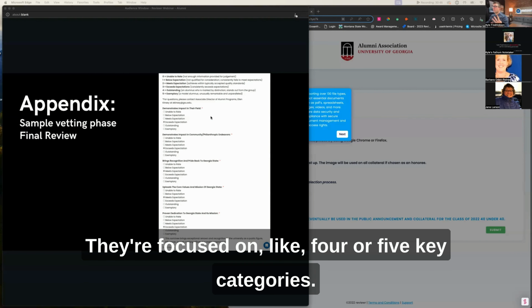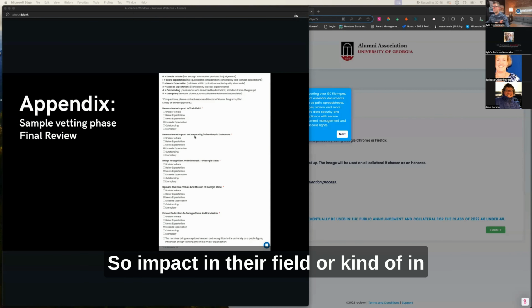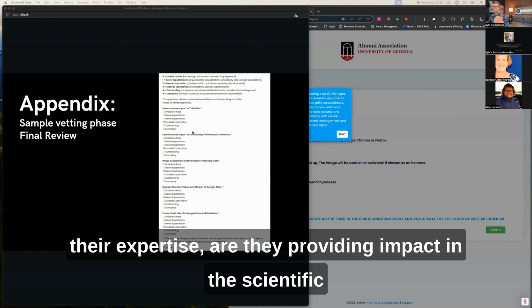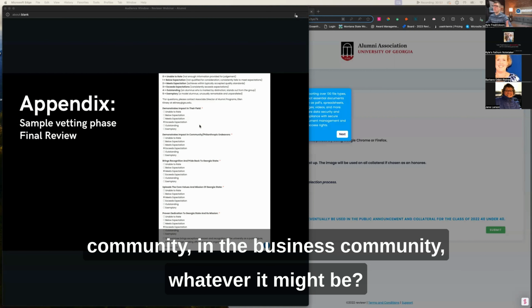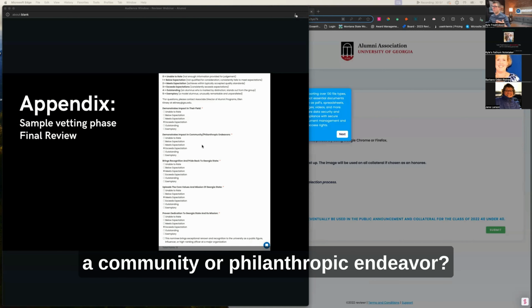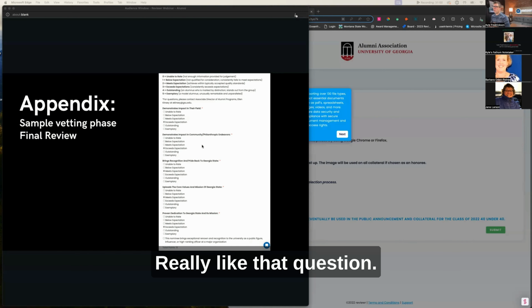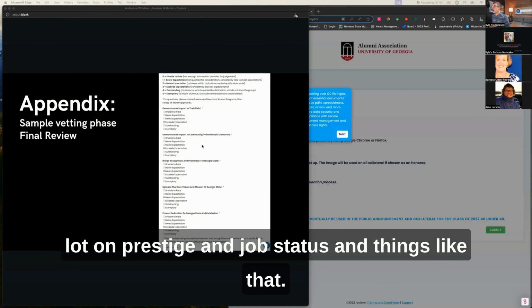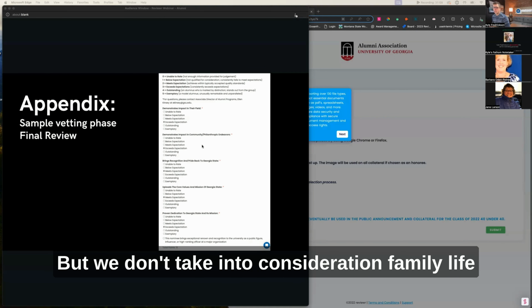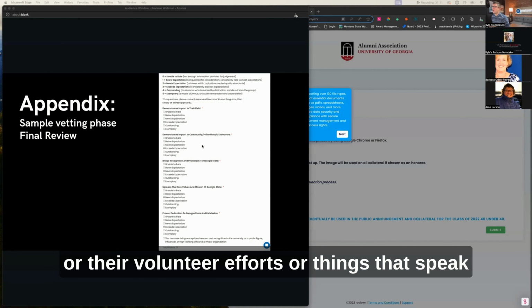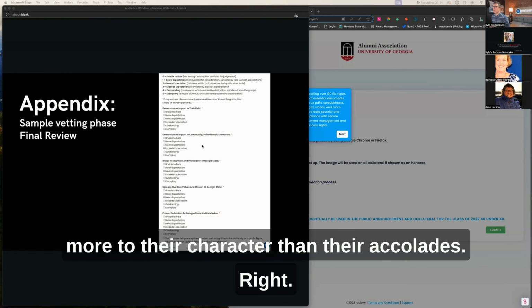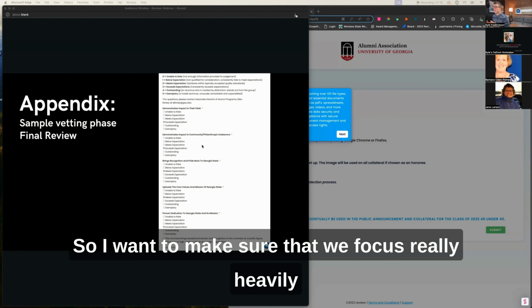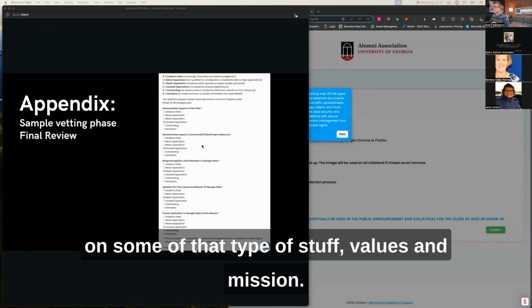They're focused on 4 or 5 key categories. So impact in their field or their expertise. Are they providing impact in the scientific community, in the business community, whatever it might be? Are they demonstrating impact at a community or philanthropic endeavor? I really like that question. I think a lot of times we focus a lot on prestige and job status and things like that, but we don't take into consideration family life or their volunteer efforts or things that speak more to their character than their accolades, right? So I want to make sure that we focus really heavily on some of that.